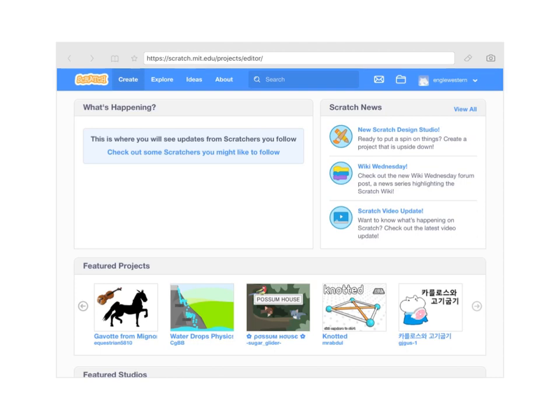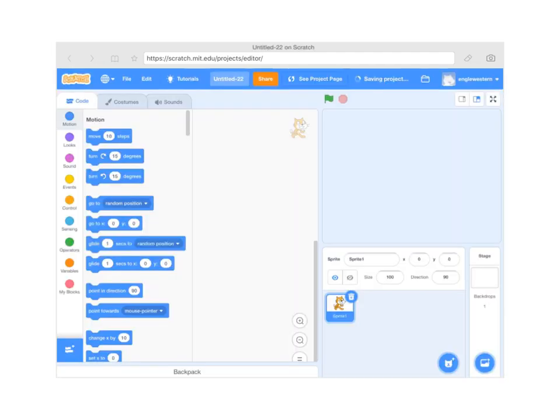There we go. When you touch Create, it's going to come up to a screen like this. So there's a lot of different parts we need to talk to you about on this. You have a palette area all the way over to the left. That's the different color dots.